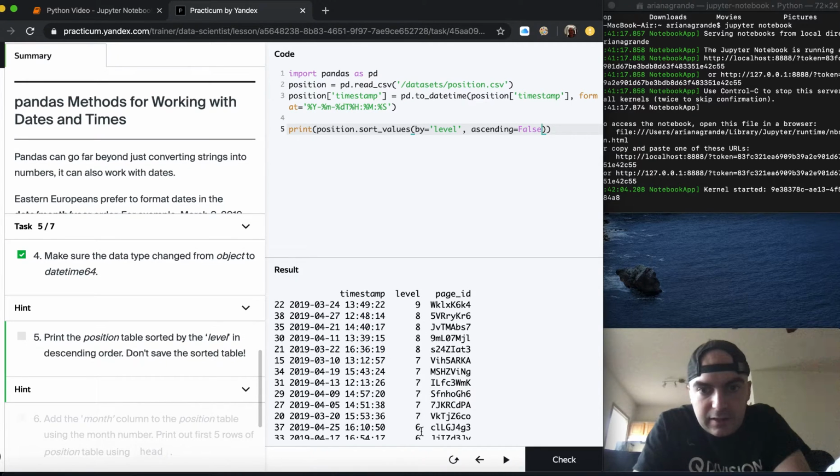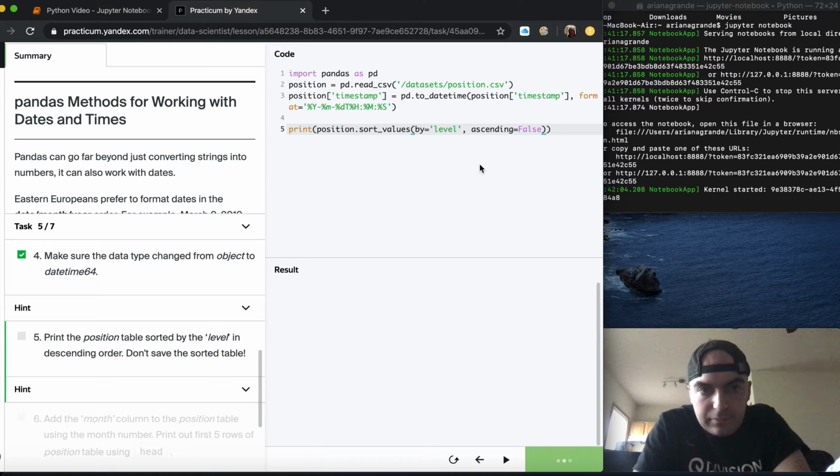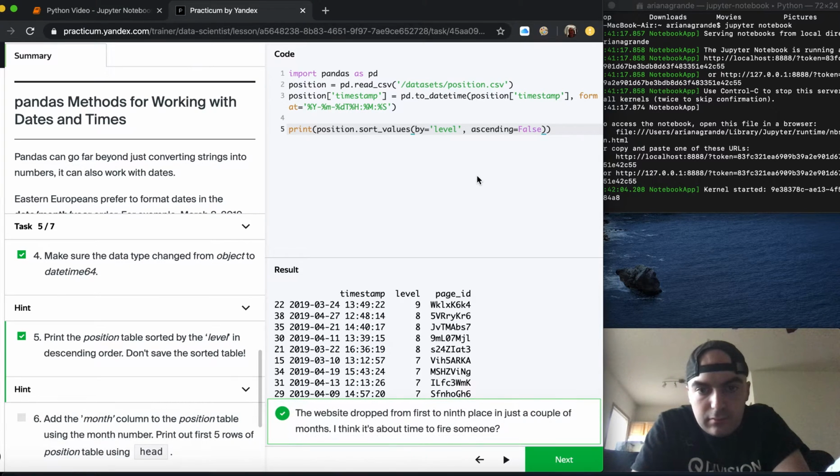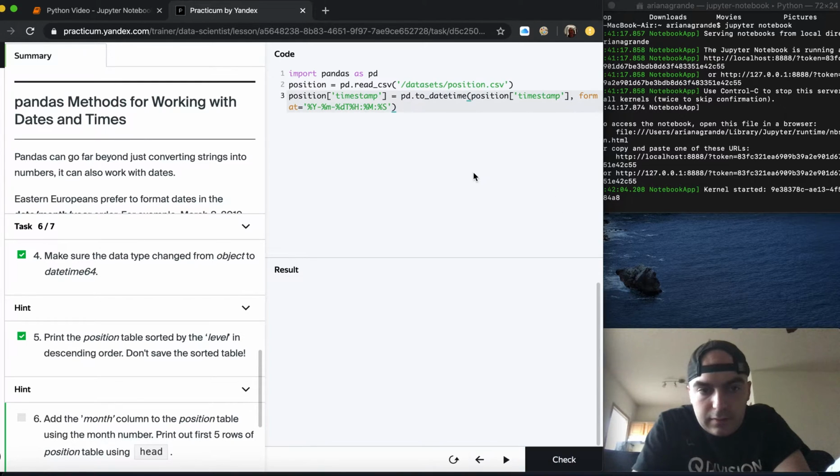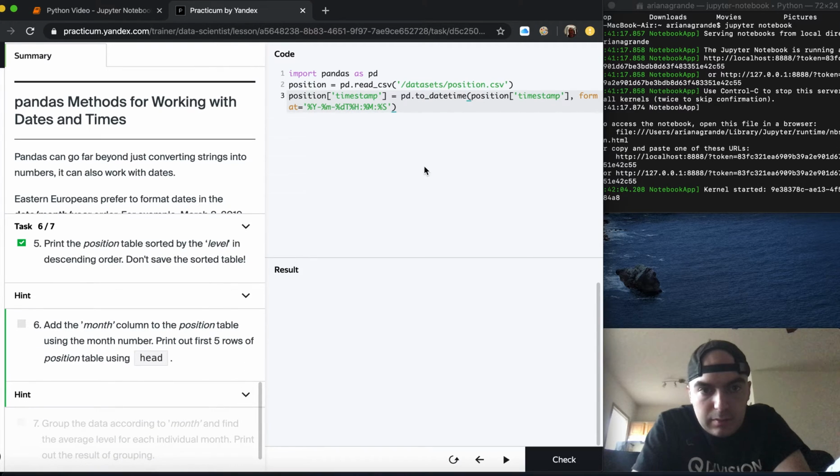Yep, so it goes 9876, so we'll check that. Correct. Next. Add the month column to the position table using the month number. Print out the first 5 rows of the position using.